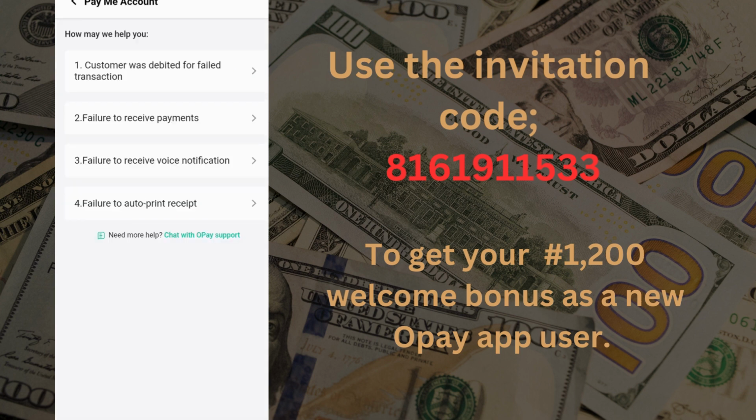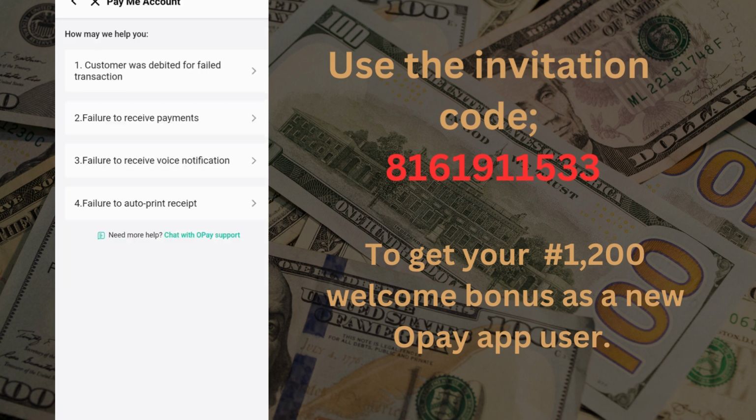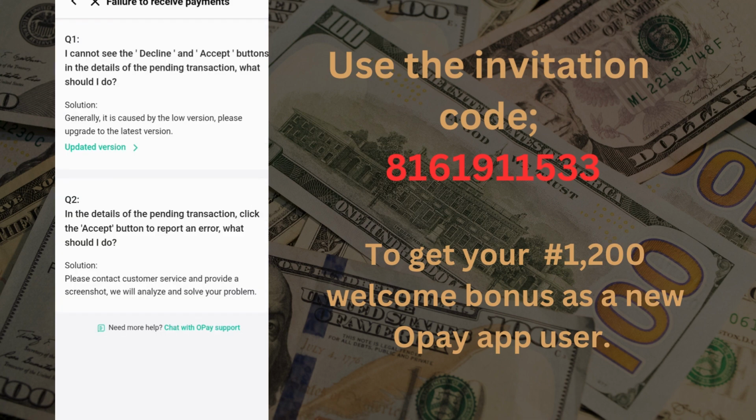Yes, this is number one. Customer was debited for failed transactions. If you click on this, it will show you the things to do if your customer was debited for failed transactions. Go back. Number two, you say failure to receive payments. Click on that and check. Each of these things will show you different things you can do when you run into problems like this. Question number one, I cannot see the decline and accept button in the details of the pending transactions. What should I do? This is how to solve that problem.